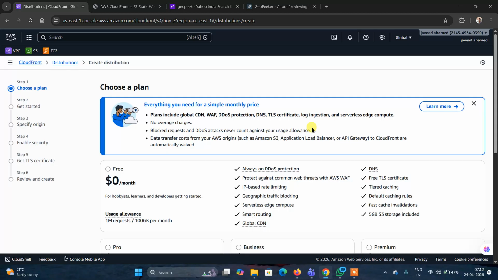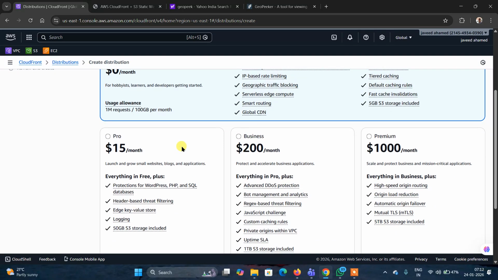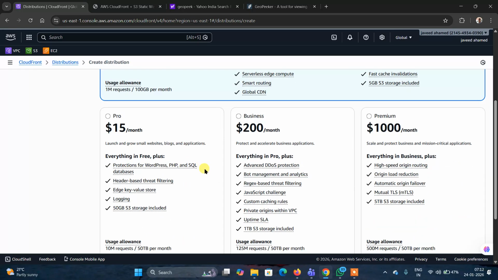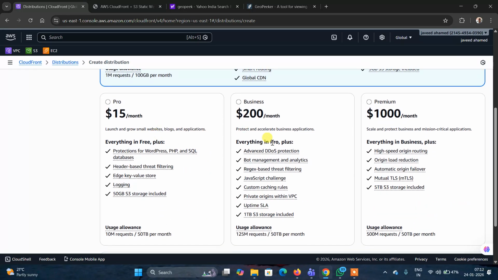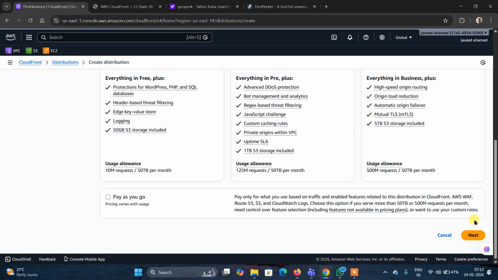So create a distribution. Select the free plan here. There are multiple options: the pro, business. If you have a pro plan for hobbyists, learners, and developers, how many requests? 1 million requests, 1 GB per month. Okay, I selected this one.